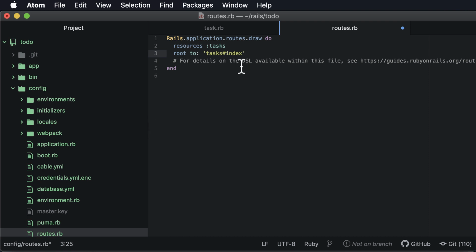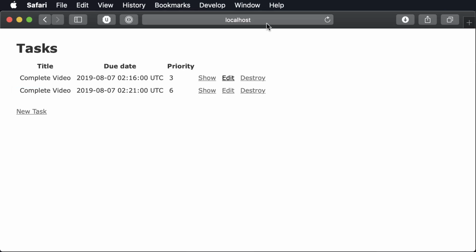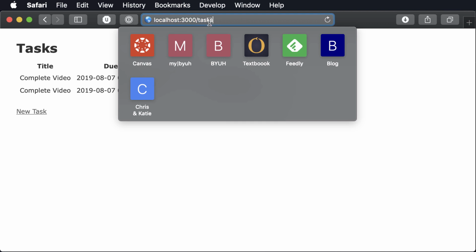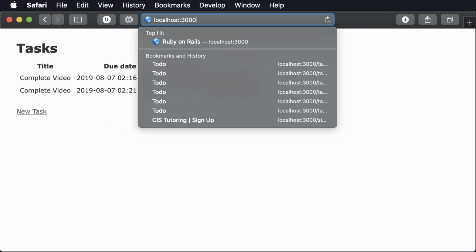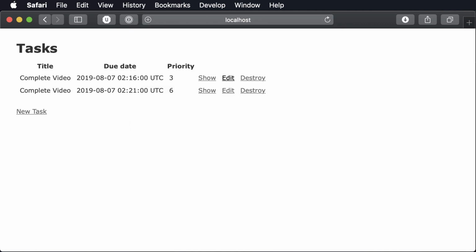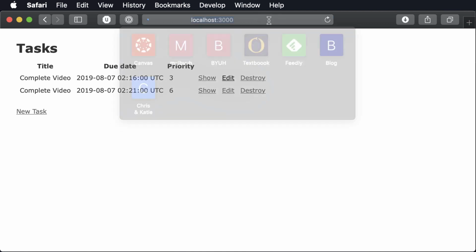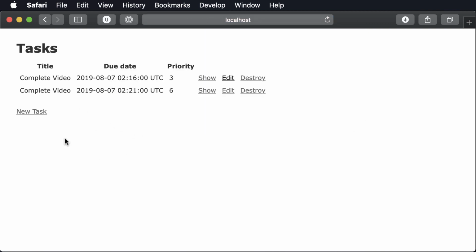Now you'll learn a lot more about this in the next video, but making that change, the tasks still go here, and when we go to our root URL right here, without any slash at the end of it, we still see the tasks index action that shows all of our tasks.